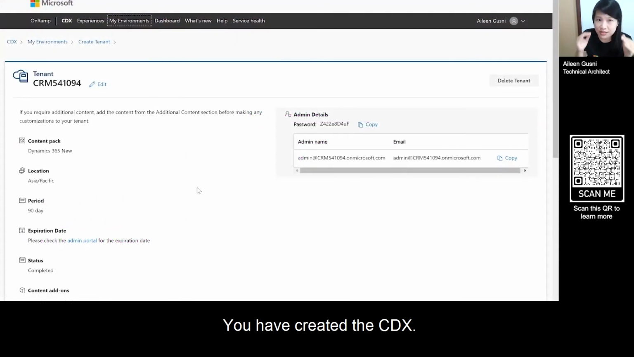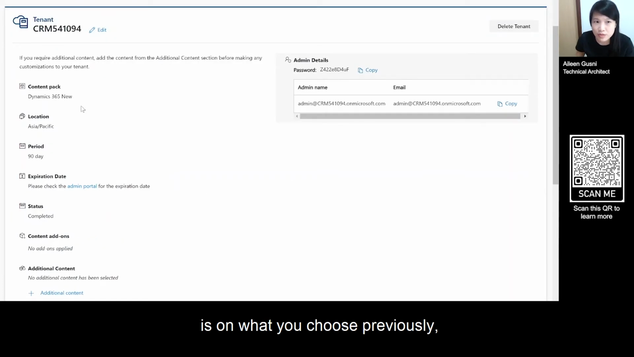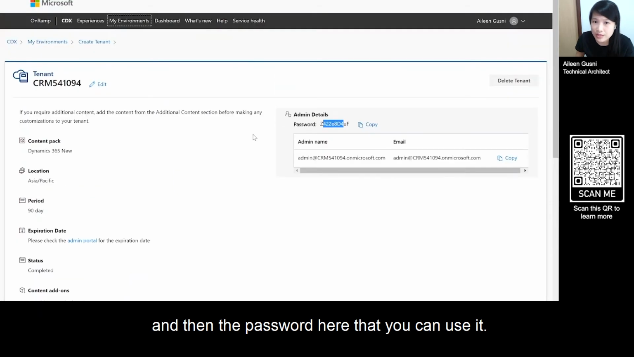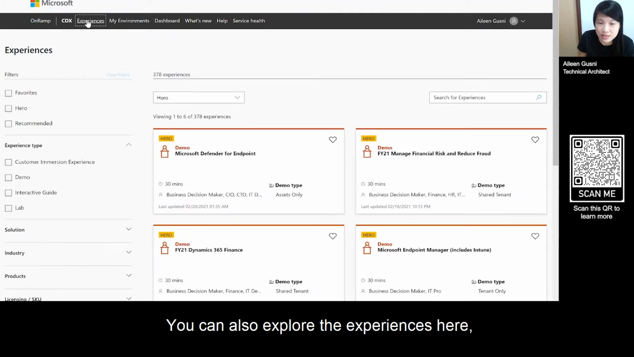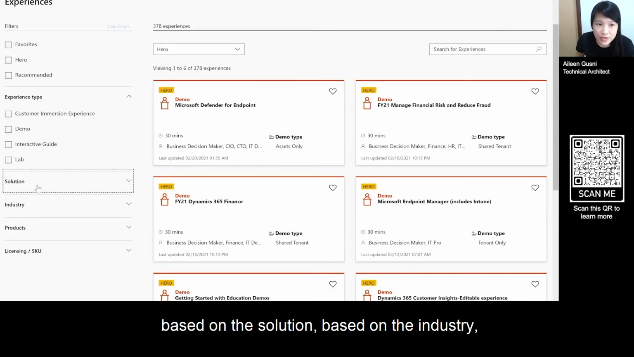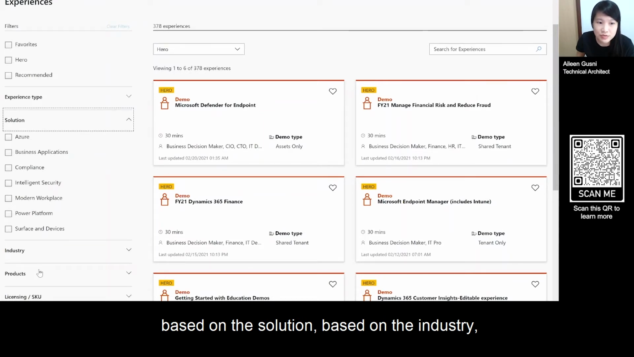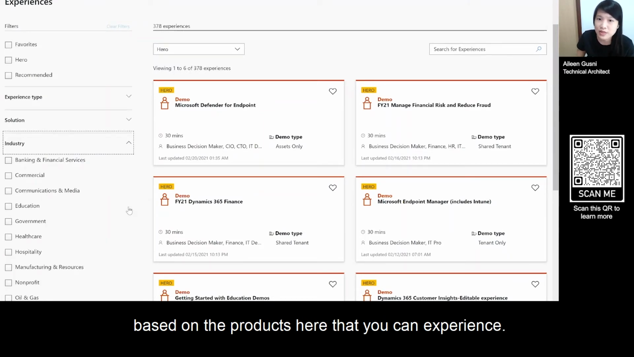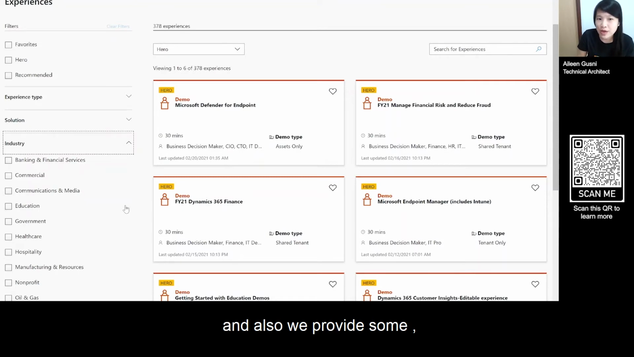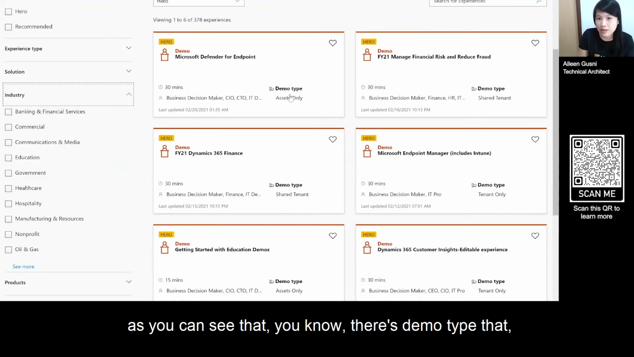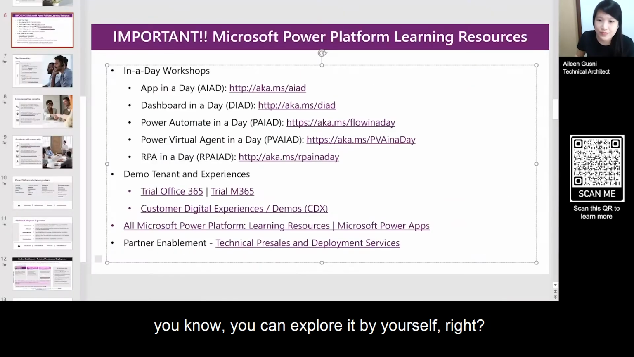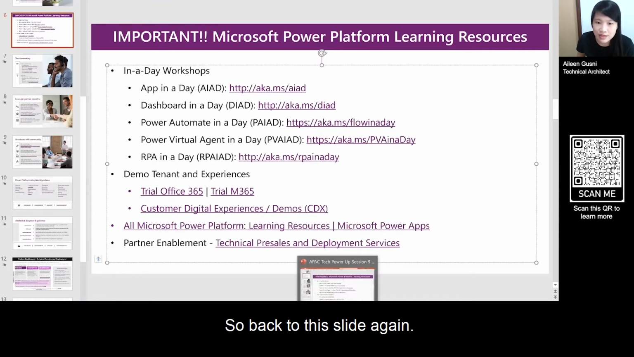Let it run first. You have created the CDX. You will see your tenant here based on what you chose previously, and the password here that you can use. You can also explore the experiences here, where you can filter based on the solution, the industry, and the products that you can experience. We provide the demo environment for you, and also some of the scripts as well. As you can see, there are demo types that you can explore by yourself. So back to the slide again.